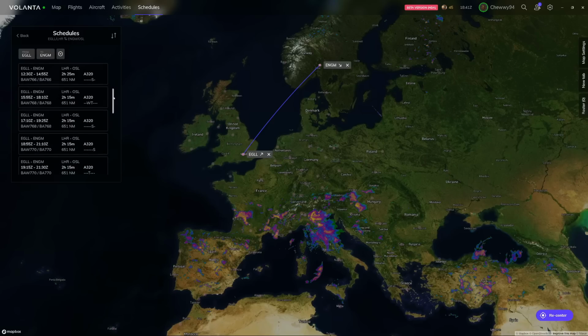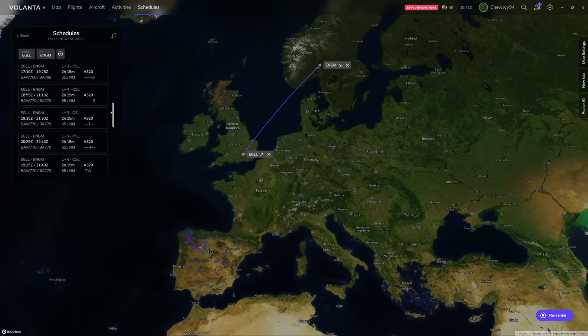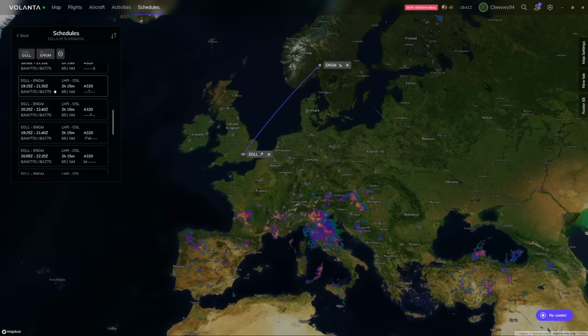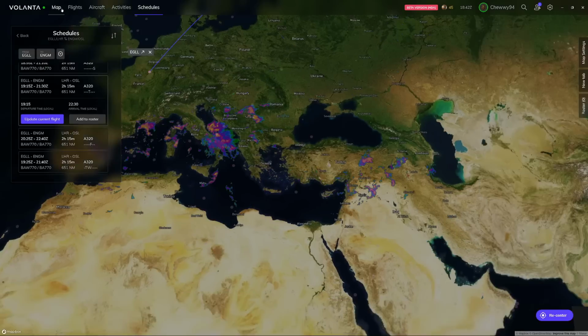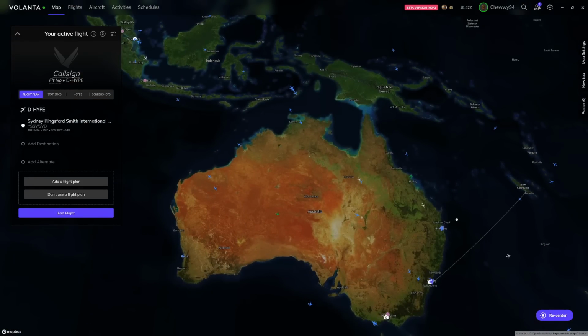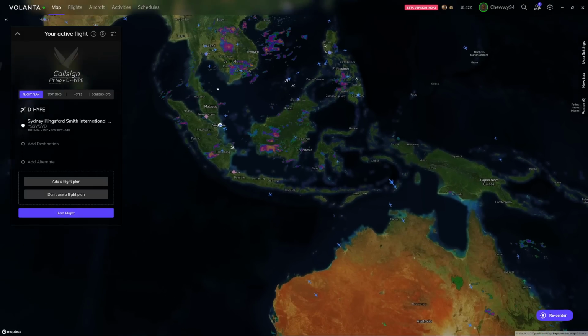At the moment, you can see the flight numbers on there, you can see the aircraft type, all of those bits of information. So if I wanted to click on one of them, I could update that current flight and add it to there, or I could add it to my roster of flights. So there are some really nifty things that you can do on here. There is a completely free version that you can get. Oh, there's my flight from earlier on.